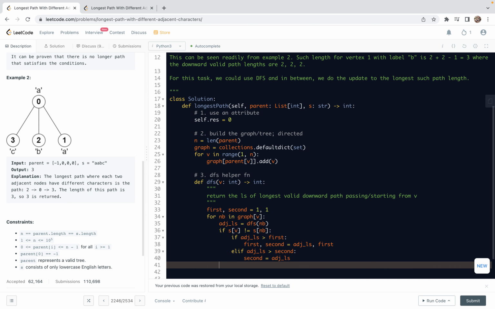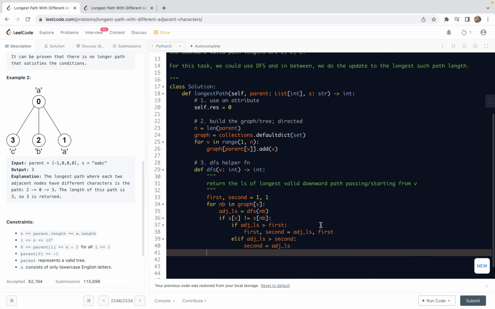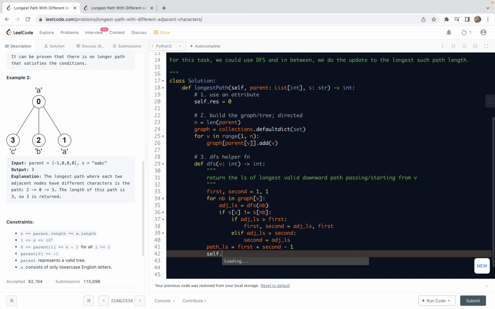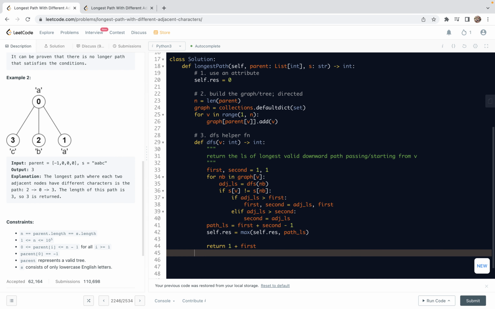And then we find the length of the longest valid path passing through this v. The path length will be first plus second, then minus 1. Then we're going to update the attribute to be max of self result and the current length. Then we're going to return 1 plus the first, where 1 is counting the node v, and the first is the longest one. So this will be the main logic.